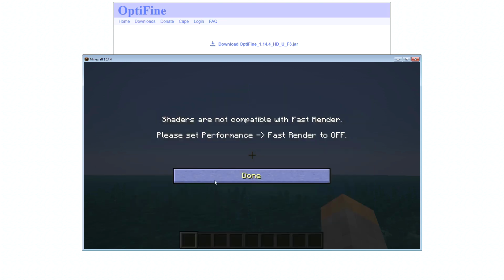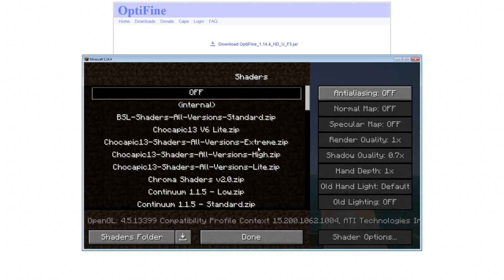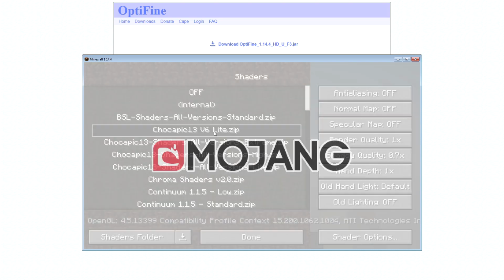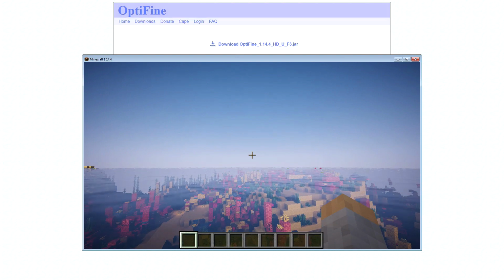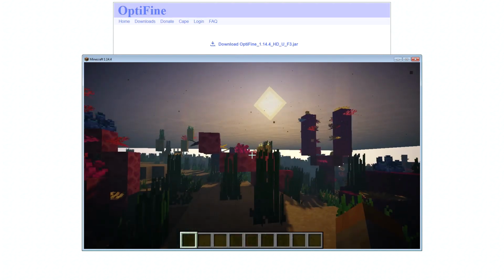There are shaders you can choose from. I obviously need to turn off fast render. Where is that? Done. Shaders, let's do that one. Why not? Ooh, a nice looking shader. Well, Minecraft will be more interesting, won't it? Ooh, that's pretty.